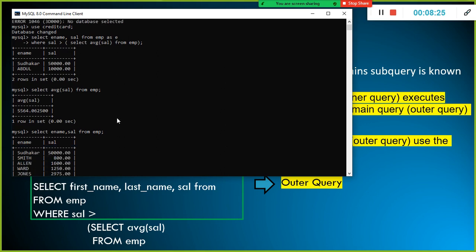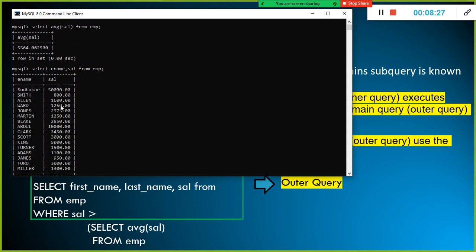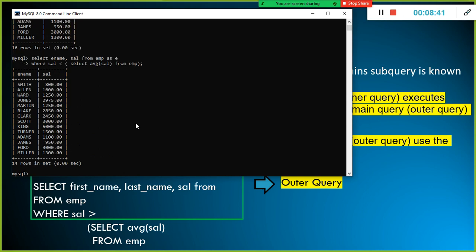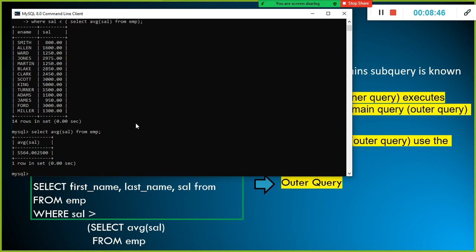Also, it's a very simple one, right? So look here. So in this case, let us put the opposite here. For example, those people are getting less than the average salary. So we know the average salary. What is the average salary here? Average is 5564, right? So obviously even this one is less than 5564. So 14 employees salaries are less than the average salary.